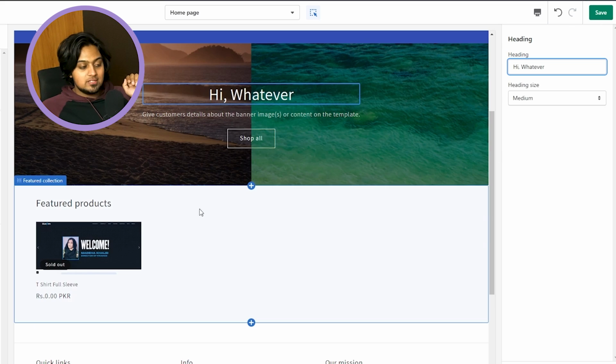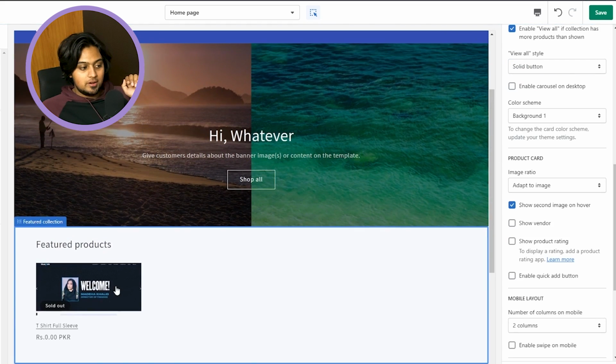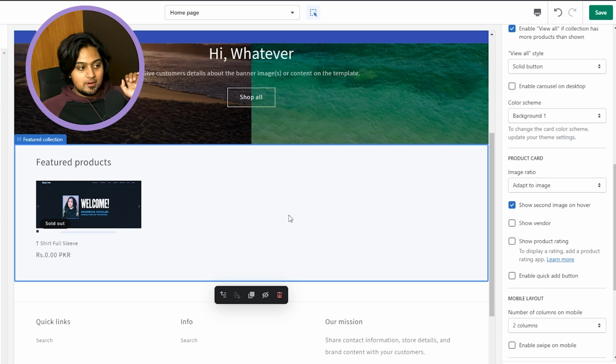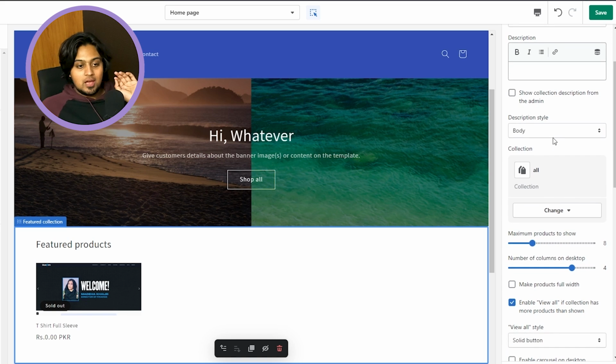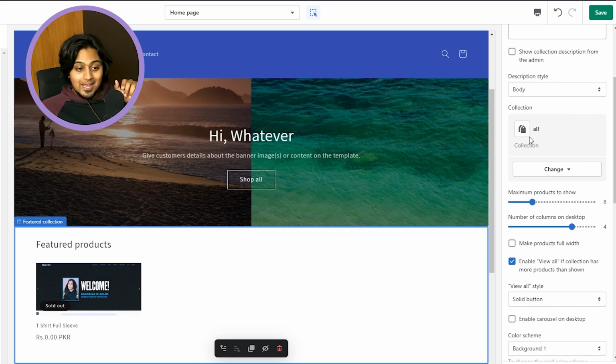And then after that I will simply click on featured products over here, and then on the right side you can basically see that we have the featured product section. Now it's very similar. You have to click on any section, and on the right side you will get all of the customization options available for that particular section. Then of course below that you have your description style, your collection options as well.